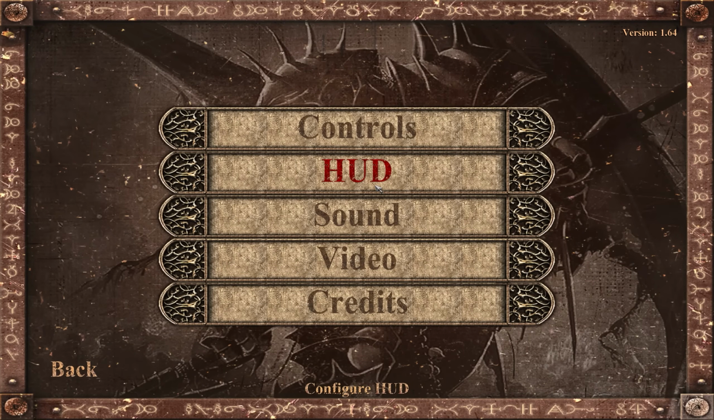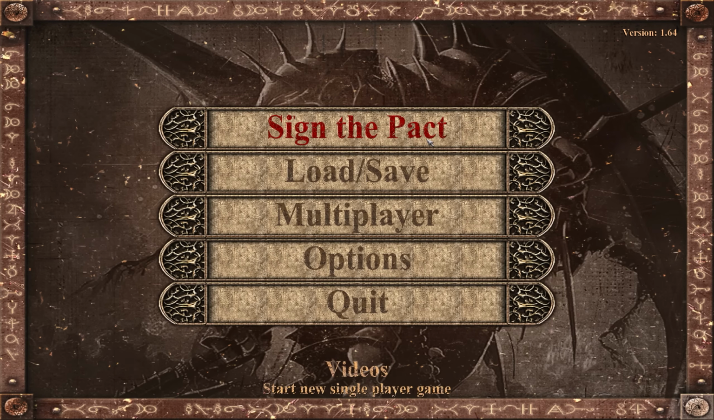But what really ties it together for me is the sound design. Have a listen to the sounds that the buttons make as you're navigating the menu.